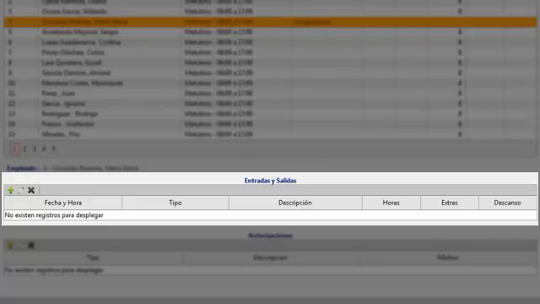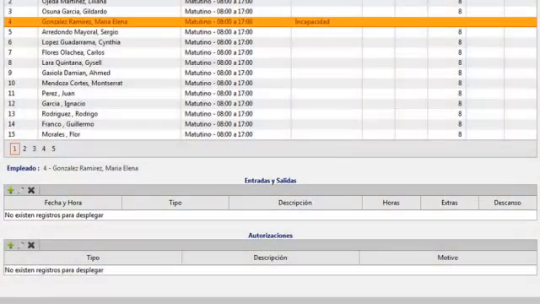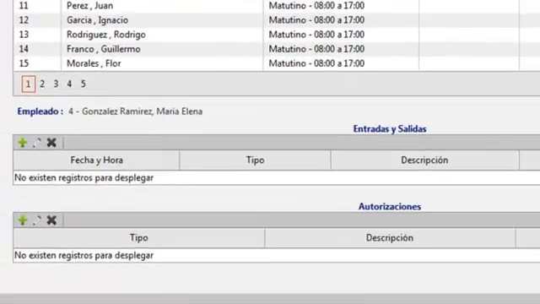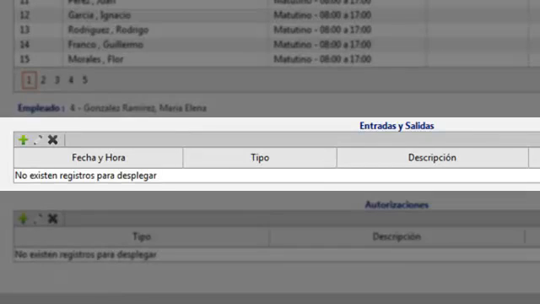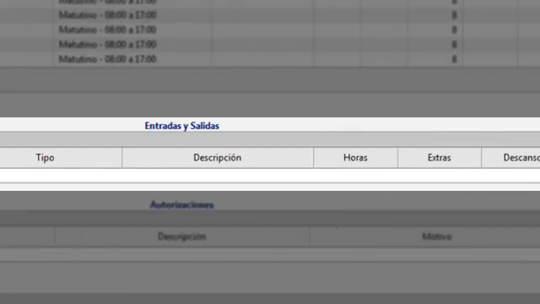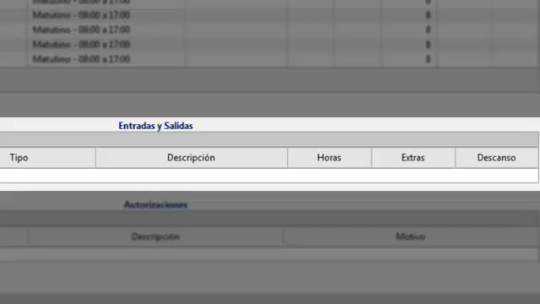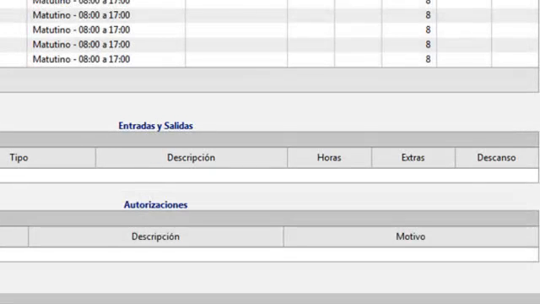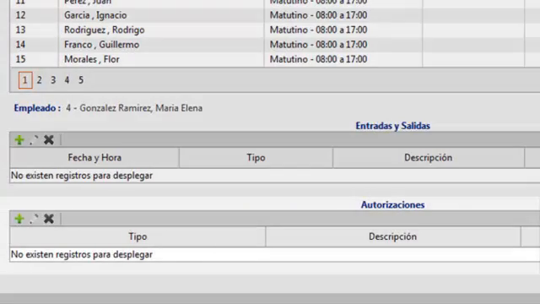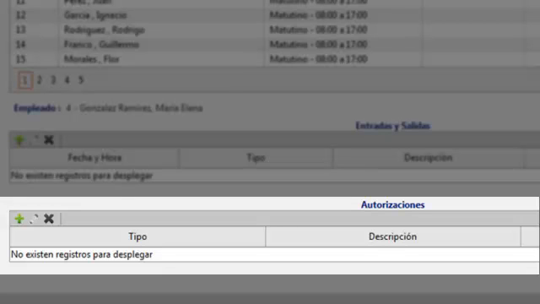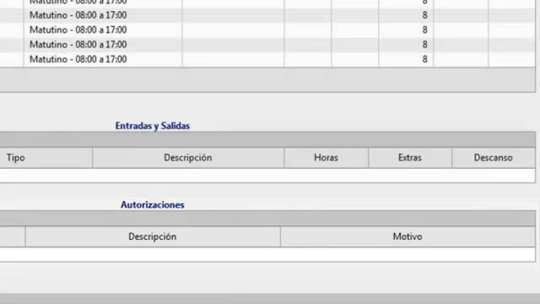We can see the details of the employee's punches and add the check-ins and check-outs of the employee. Also, we can modify it. The information is organized by date, time, type, description, total of hours worked, overtime, and breaks. In authorized hours, we consult a summary of authorized hours from the selected employee. The data is organized by type, description, and motive.